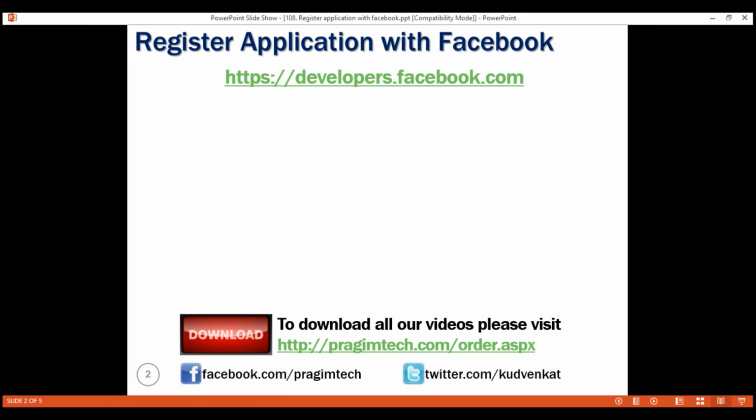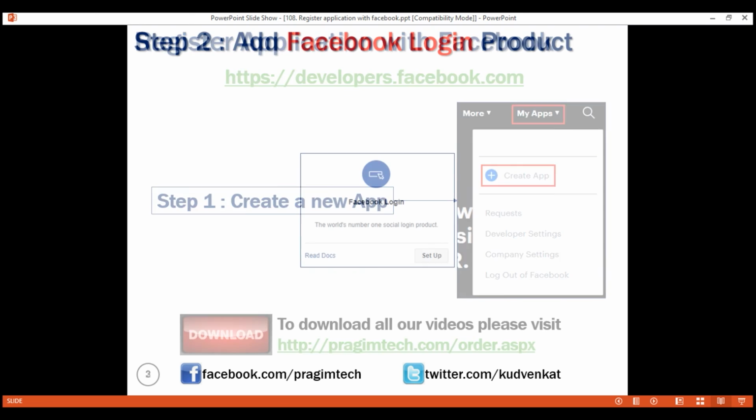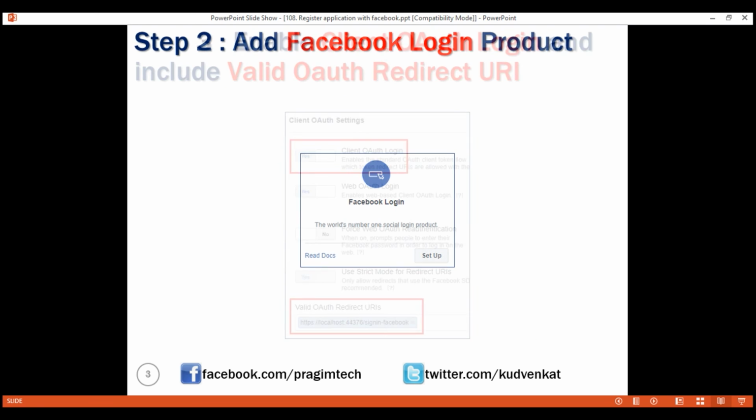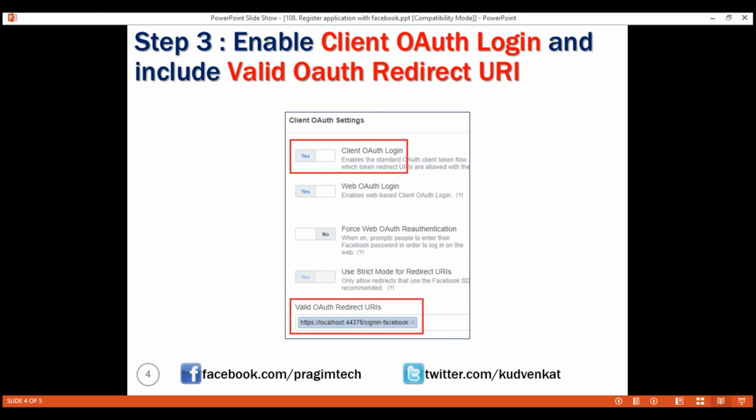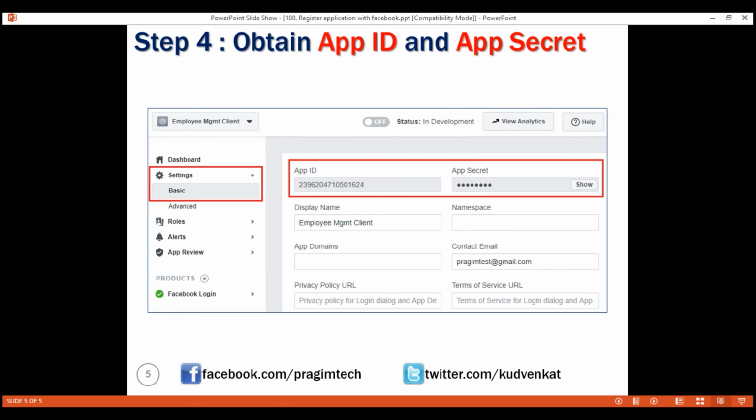Let's quickly recap the steps. First, create a new app if you don't have one already, and then add the Facebook login product. Next, enable client OAuth login setting. This is anyway enabled by default for a new app. And then include the redirect URI. Finally, obtain the app ID and app secret.